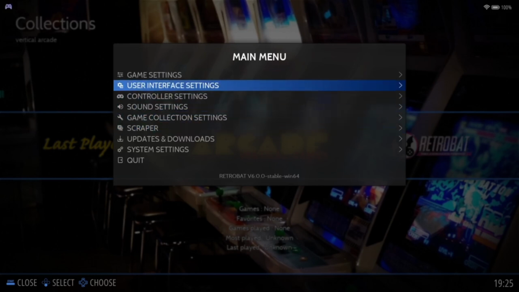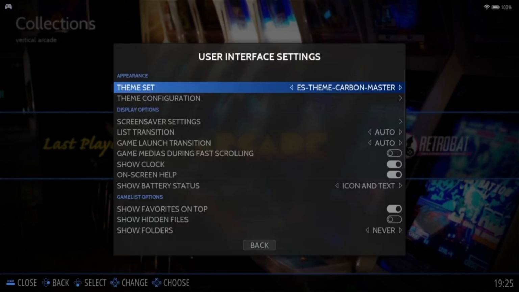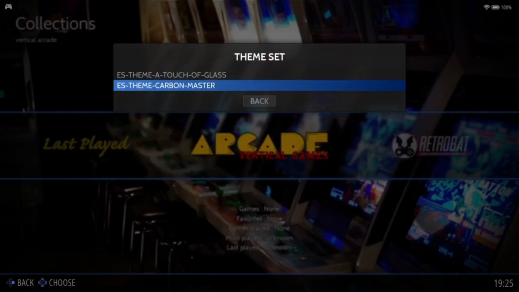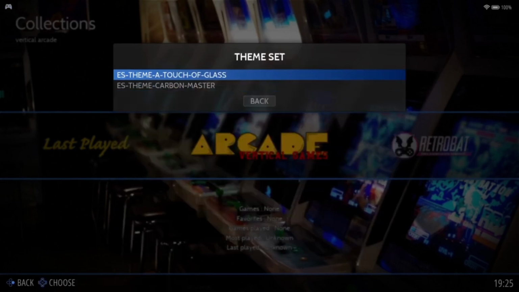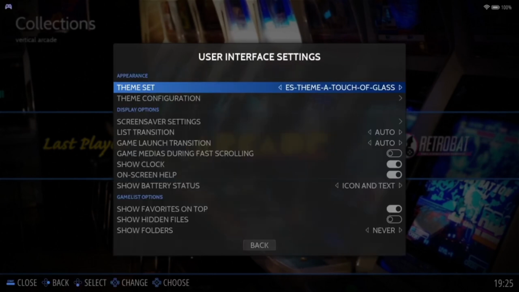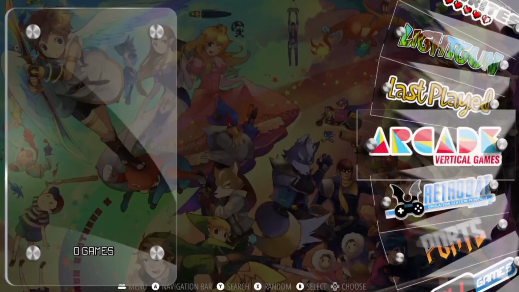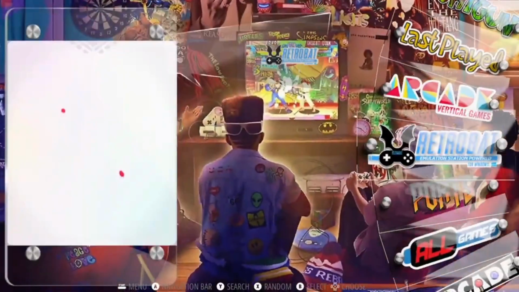And now my new theme is downloaded, I'm going to go to User Interface Settings, and it's downloaded and installed to the theme set. So if we go in here, here's the theme which I downloaded just now. If I press A on this to select it, I'm then going to press B to come out, and here we go.